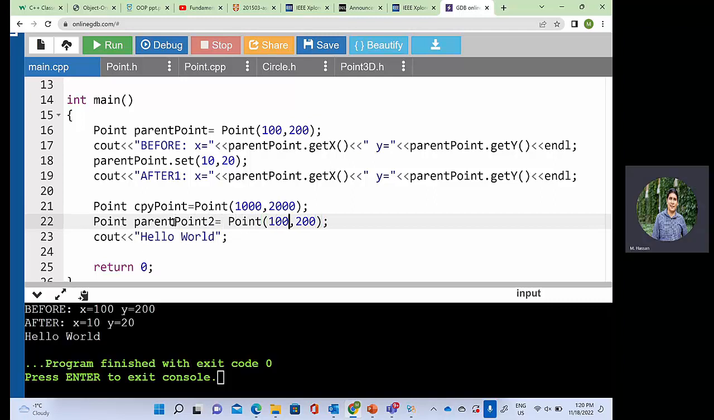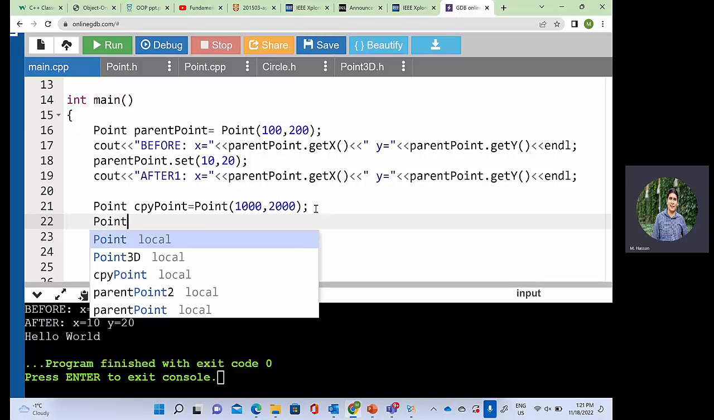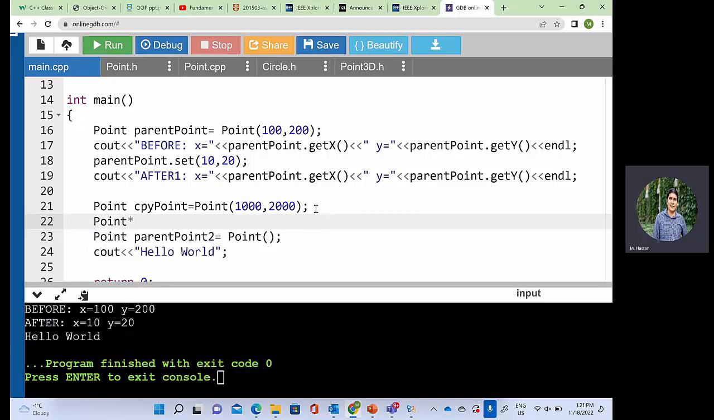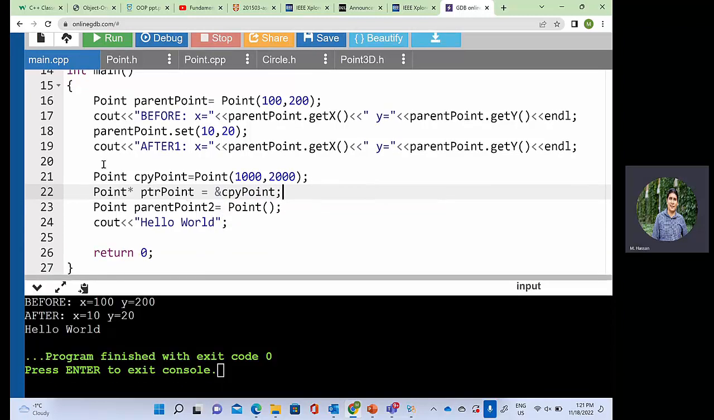In that case, I need to pass into it a pointer to the object, so first of all, let's define the pointer. This is pointer point, and it will take the value point. So what I'm doing right now: first of all, line 21 is just defining another object of a class, right? This is the class name, point. This is the object name, copy point. It can be anything. And then here, I'm just calling the specific initialization constructor, passing 1,000 and 2,000, right? It's a very simple line.